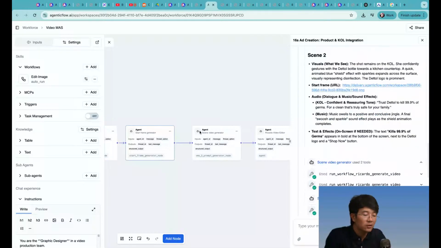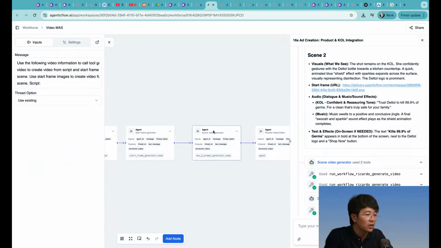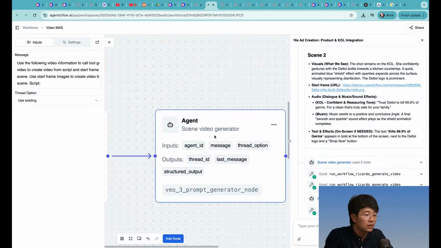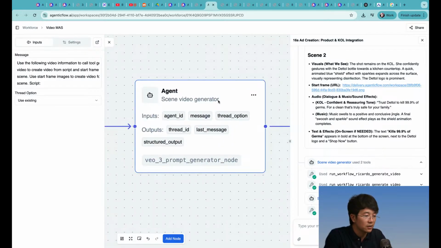Okay. And after this start frame generator is done, it will pass the rest of the work to the next agent. This agent we call the scene video generator. What the scene video generator does is receive the input that says, use the following video information to generate video. Use the start frame image to create video from blah blah. And there's the information passed from the previous action, which is the node.